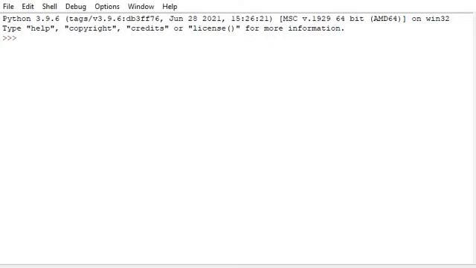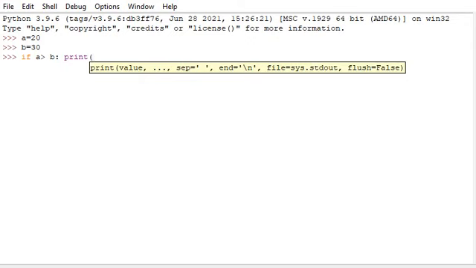For example, now let me assign an integer value 20 to A, and assign an integer value to B. So if A is greater than B, it should print out the statement: A is greater than B.